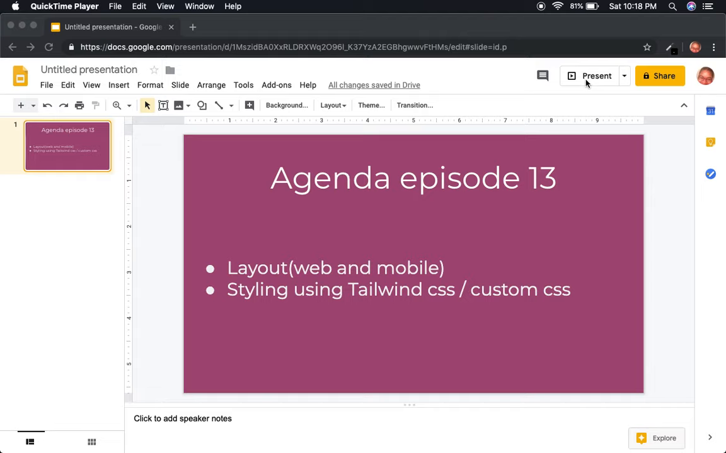In this episode, we're going to be working on the layout, the web version, and the mobile version. And then we're going to get into Tailwind to try to get that looking nice, along with doing some custom CSS to make both layouts look decent. Alright, so that's what we're going to be doing in this episode, so let's get to it.